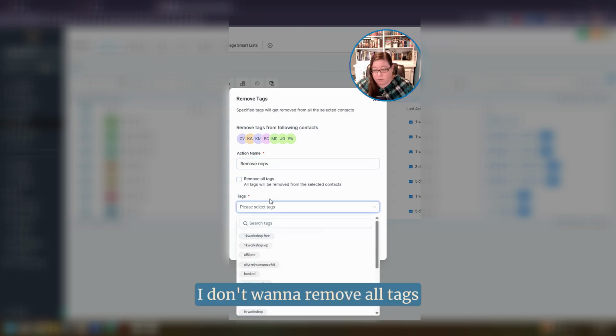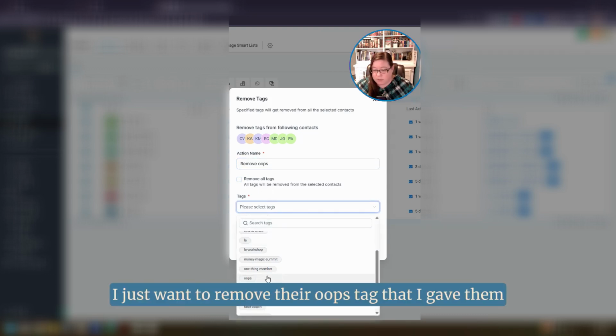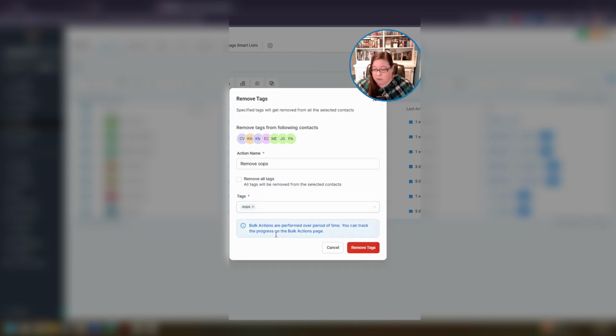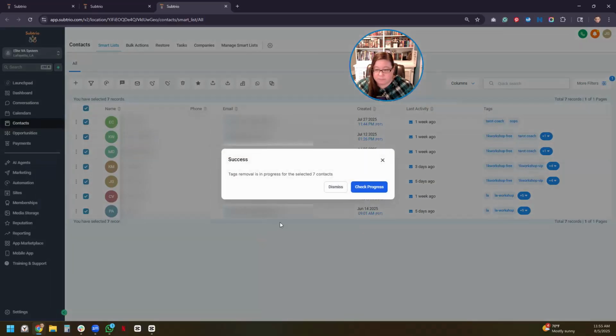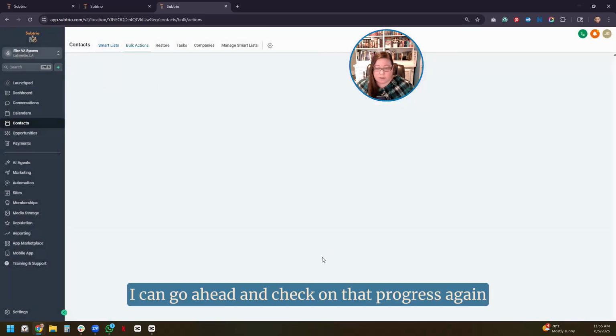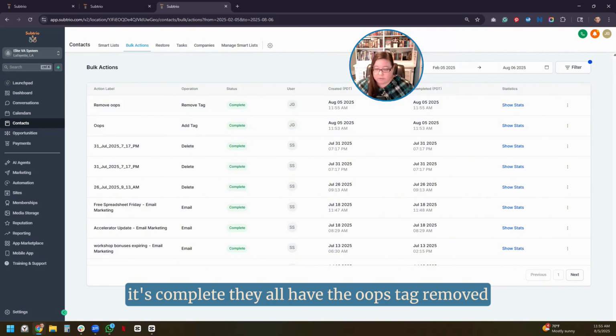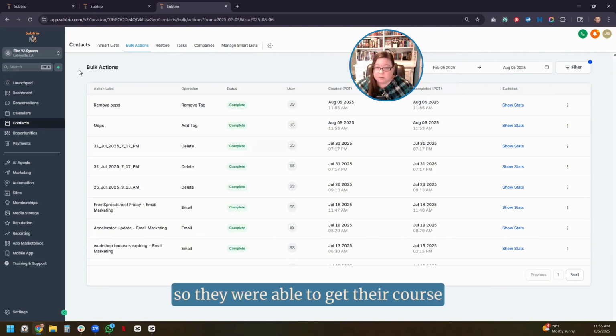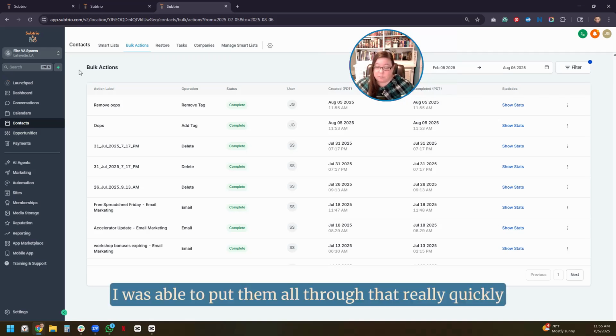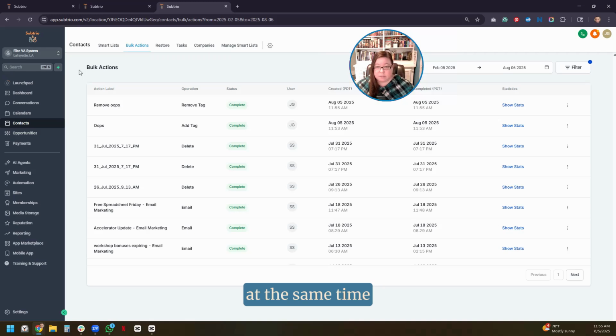I don't want to remove all tags. I just want to remove their oops tag that I gave them. Remove tags. I can go ahead and check on that progress again. It's complete. They all have the oops tag removed. So they were able to get their course. I was able to put them all through that really quickly at the same time.